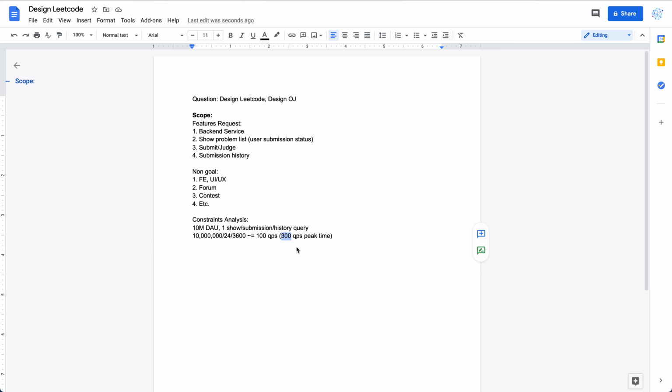I mean, depending on the expensiveness of the query, if it is submission, then we need to have some compiler which is quite expensive. But if it is show or submission history, it will be quite cheap. So for cheap queries, usually we can just have one normal server to serve the 300 QPS. But for the submission query, it has some compiler stuff which is quite time consuming, so we may need more servers than that. So this is traffic analysis.